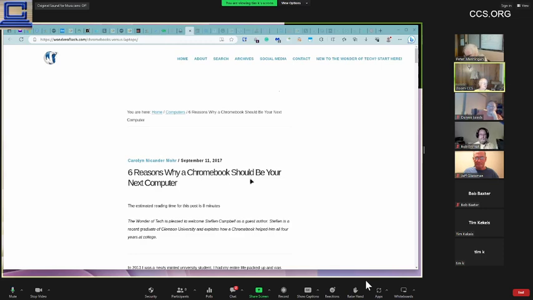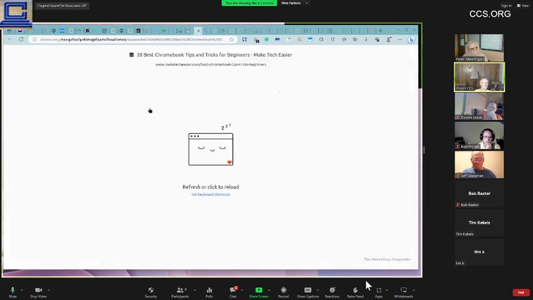Six reasons why Chromebooks should be your next computer. There's a lot of seniors in CCS and a lot of other groups. They're not using regular Windows or Mac OS like they used to, and many of them could change to a Chromebook with relative ease and not even miss having a Windows or a Mac OS on a regular computer. Then there's 28 of the best Chromebook tips and tricks for beginners, in case you want to check out a Chromebook.